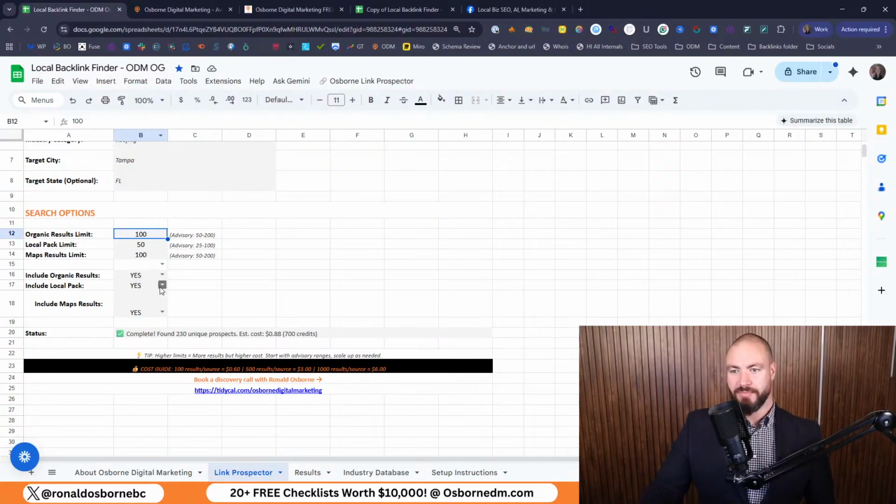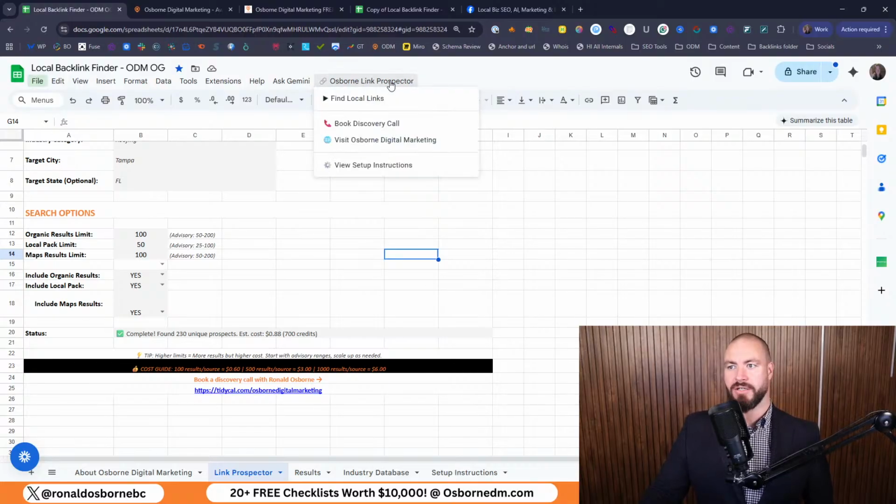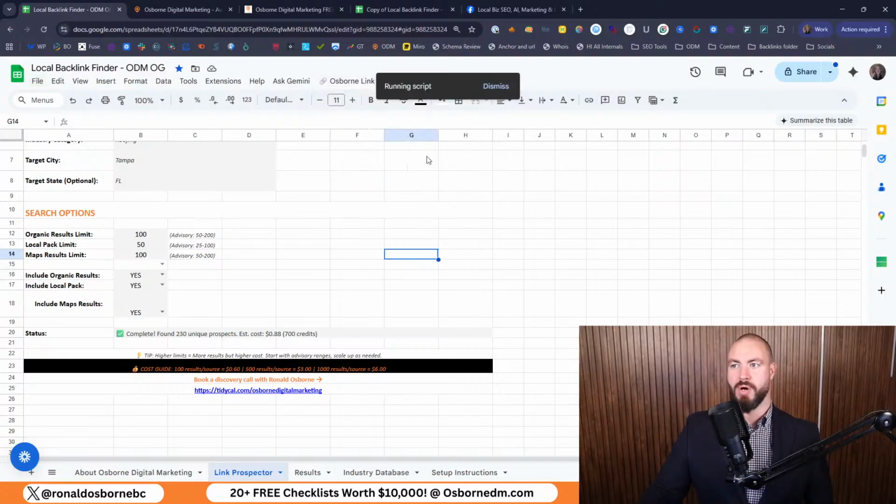All right, so you can turn them off and on. Just leave them as yes. You don't want to be turning them off. And you're going to have a status estimation down here of how much it's costing you as well. Again, I'll show you how to set up the sheet with the API and everything later. So we're going to run it. Super simple. Come up to the top, find local links. Boom.